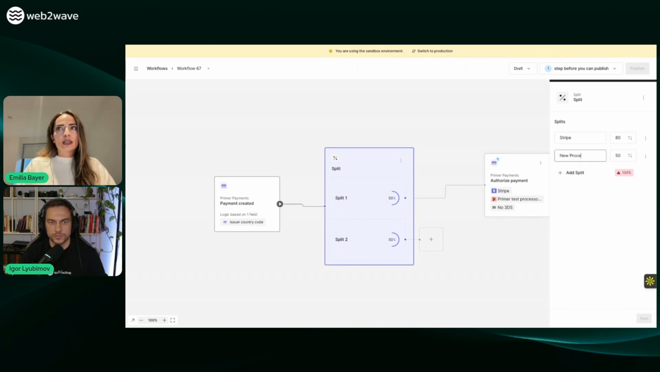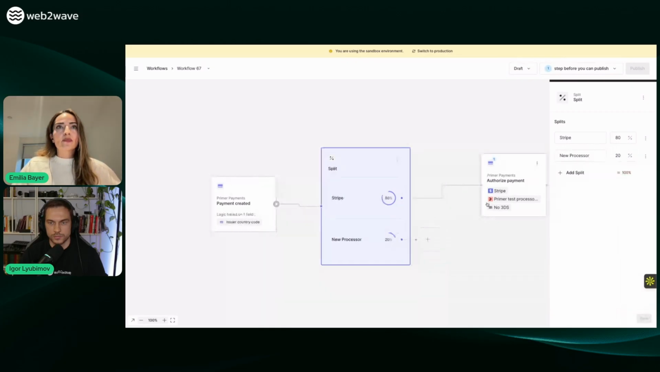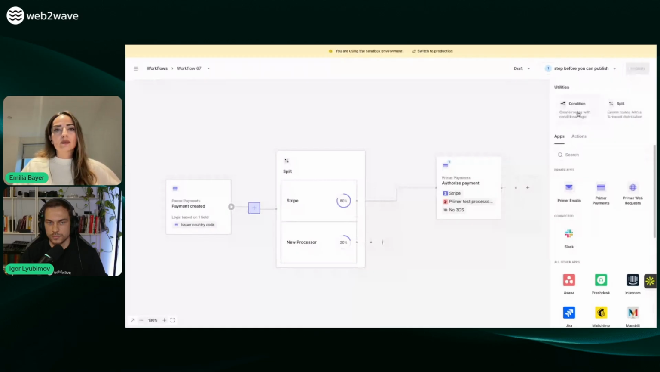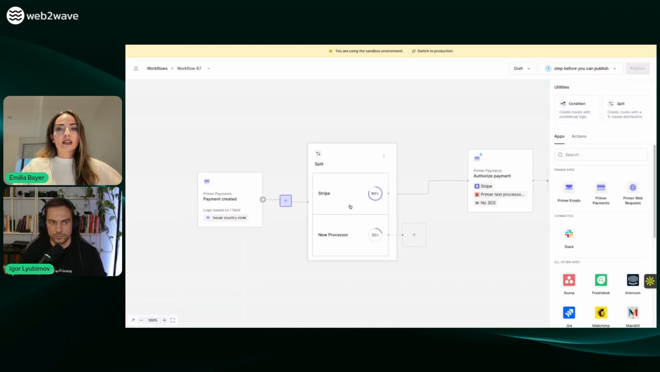And only 20% to the new processor until I'm confident that the performance is up to my standard. And again, you can set different types of conditions by payment method, by country, by MIT, so merchant-initiated transactions, or customer-initiated transactions. It gives you full flexibility to adjust your payment strategy in real time and ultimately look at the data, maybe run A/B tests, see what works, what doesn't work, come back and adjust these workflows.